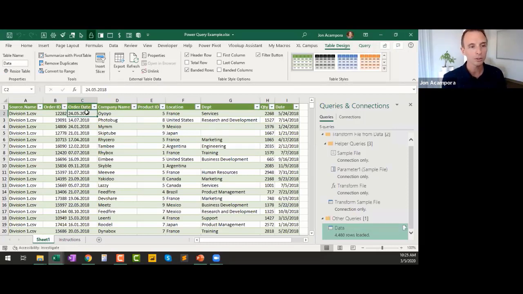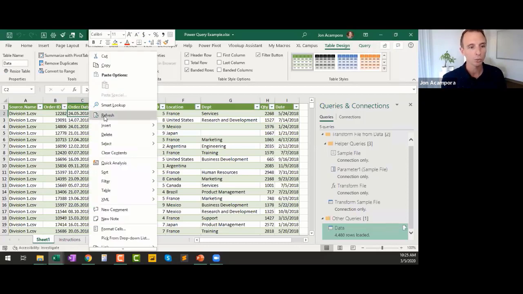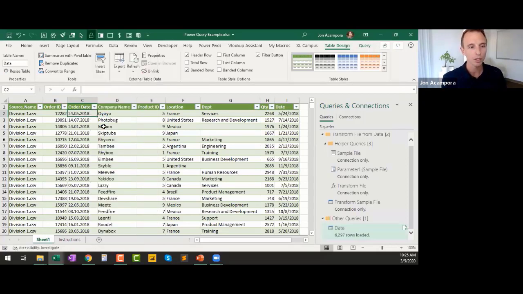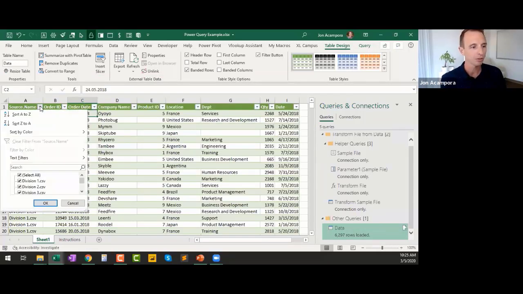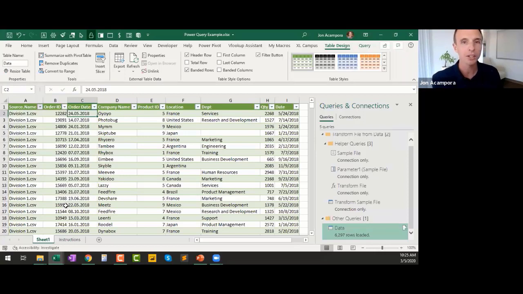And it's as simple as going to the table here, right-click, refresh. That's going to run the refresh. You might have seen it really quickly over here in the Queries and Connections pane. It did a little refresh. And now if we hit the Filter drop-down menu, we can see that we have data for divisions 6 and 7. So what's happening there is that Power Query is rerunning that query.